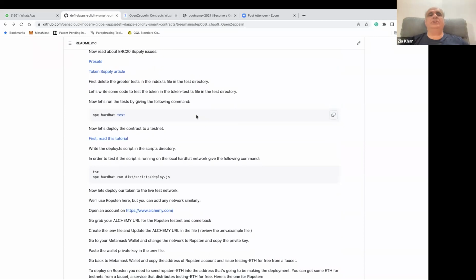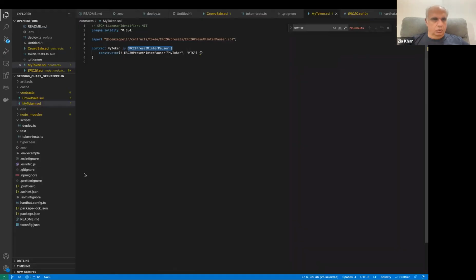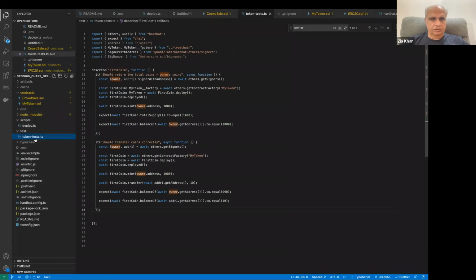Then we want to run some tests. Let's write some tests first. Go in the test directory. In the test directory, I've written two tests. We are using Ethers to do it. We are getting the address of the signer, the contract factory, and we give it the command deploy and wait for it to be deployed.